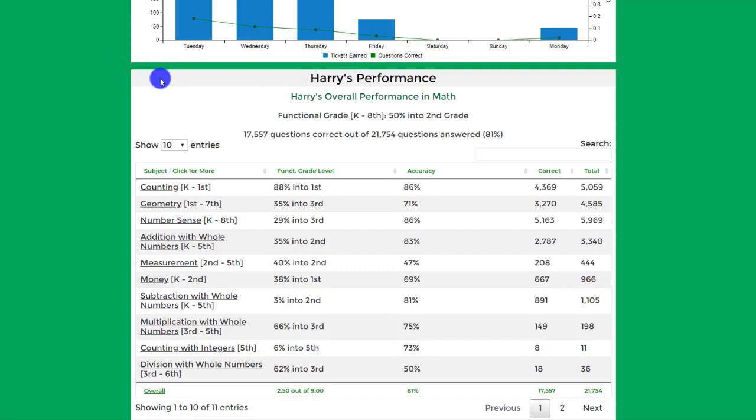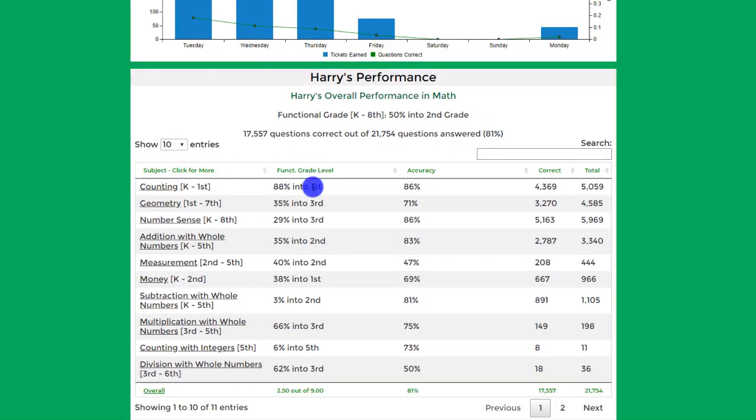The last bit of information that you want to review in this progress area is Harry's overall performance in this subject, math. Here we can see Harry's functional grade level, the amount of questions answered correctly out of the total number of questions answered, and the accuracy for this student. We can look at each of our subjects, the functioning grade level in those subjects, the student's accuracy, and then the questions answered correctly and total for each of those subject areas.